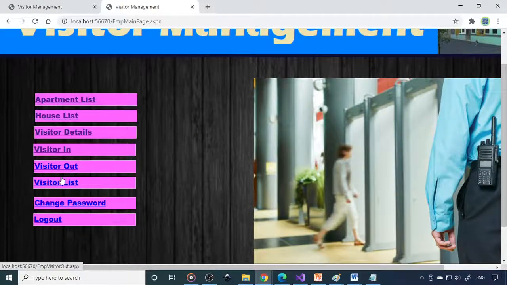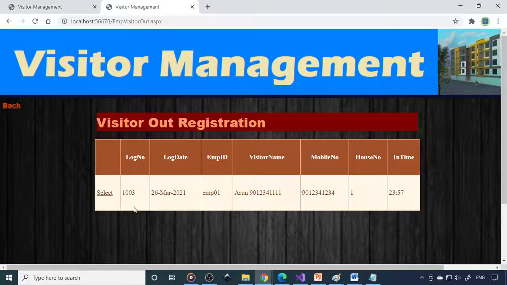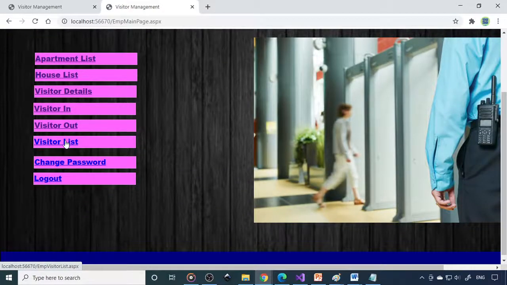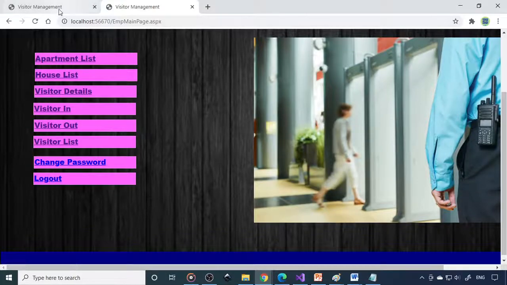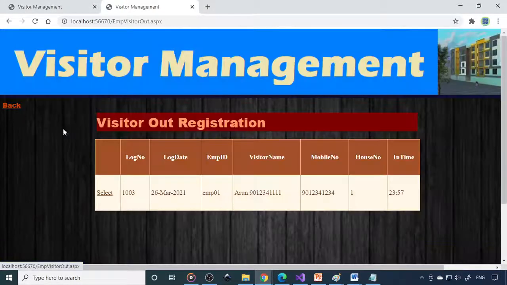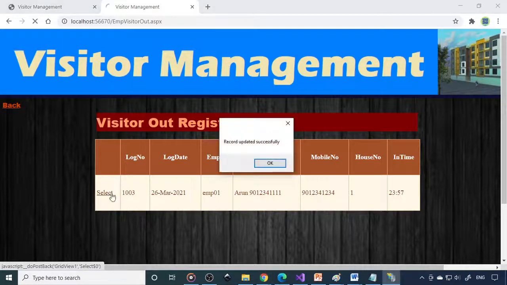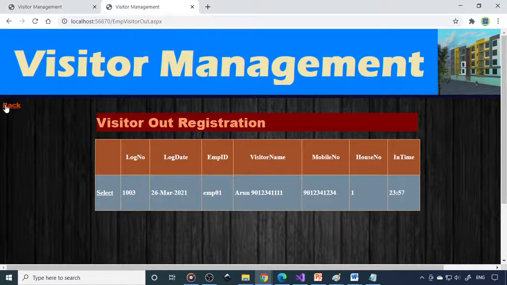Now here you can see visitor out. That visitor who got in has not yet gone out, so that list is showing there. Visitor list, who are all the visitors. Right, so now if a visitor goes out, then you can see the list is here. Which visitor is going out, you need to select it, meaning that visitor goes out.